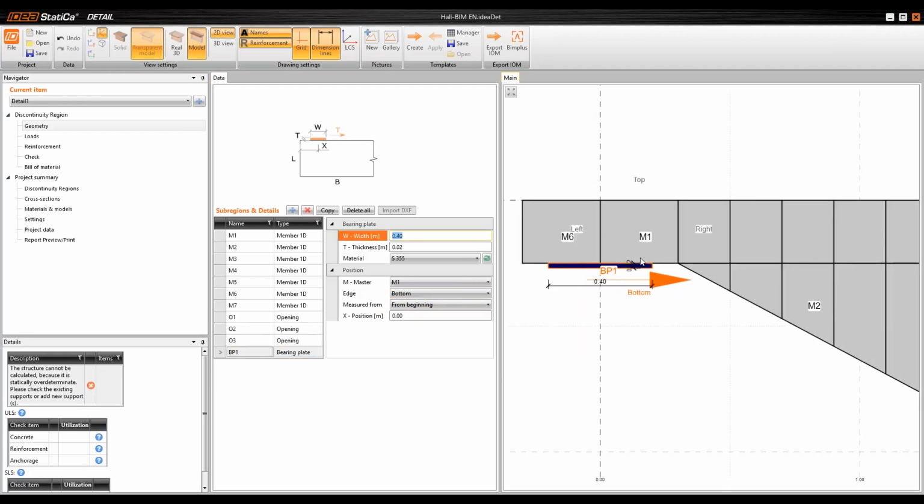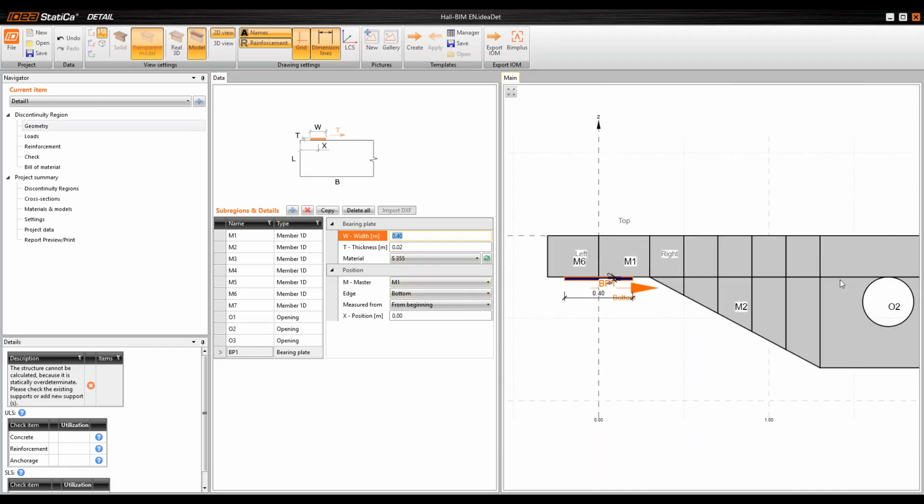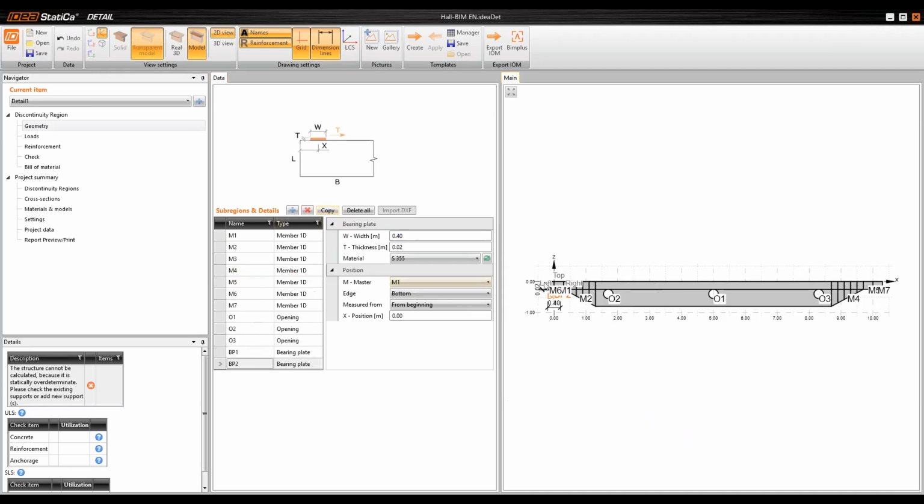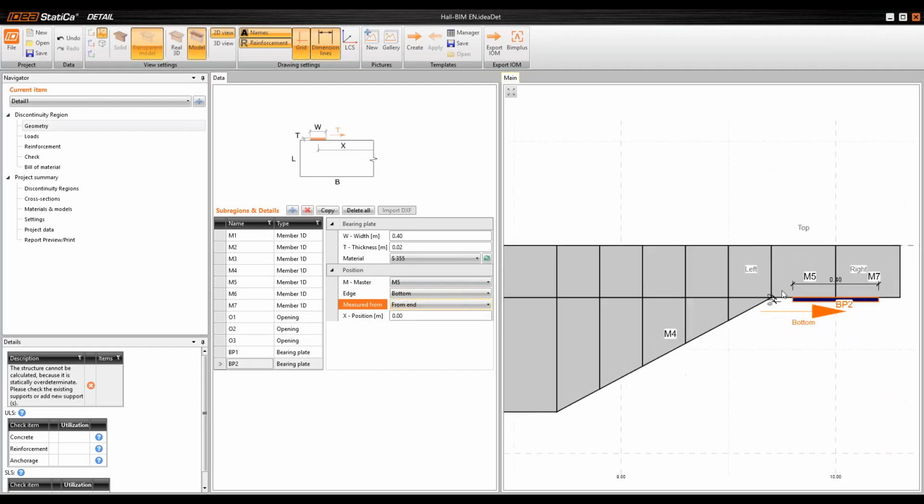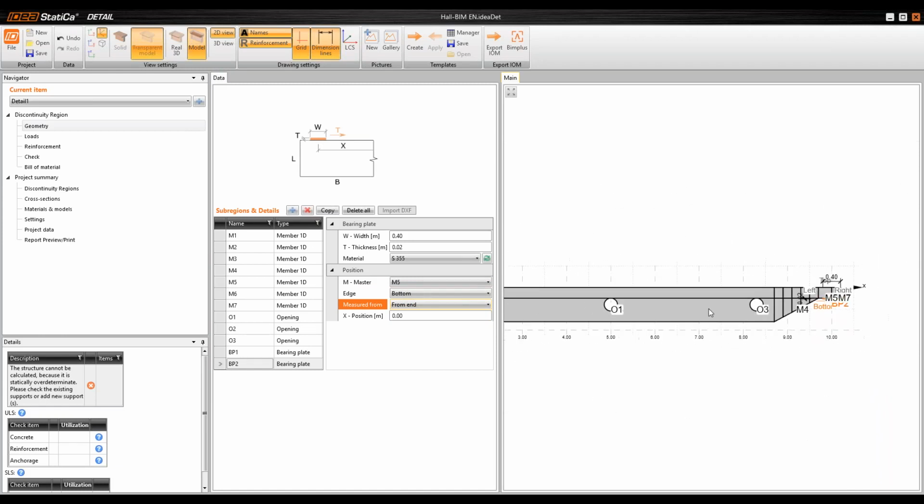You can see the bearing plate was automatically added to this position, and I have to do it in the same way for the right part of the member. So I copy that and change the master to M5. And the bearing plate will be measured not from the beginning, but from the end. Okay, now everything is fine.